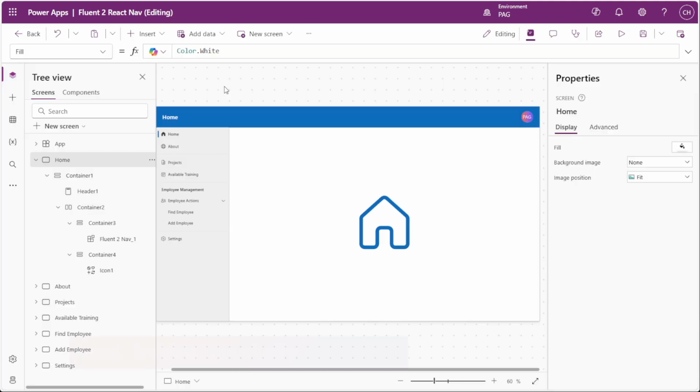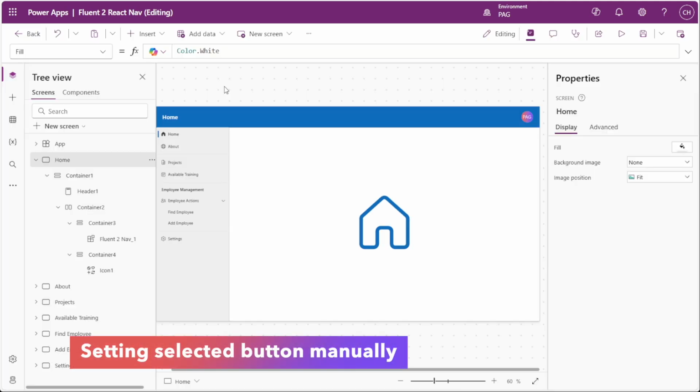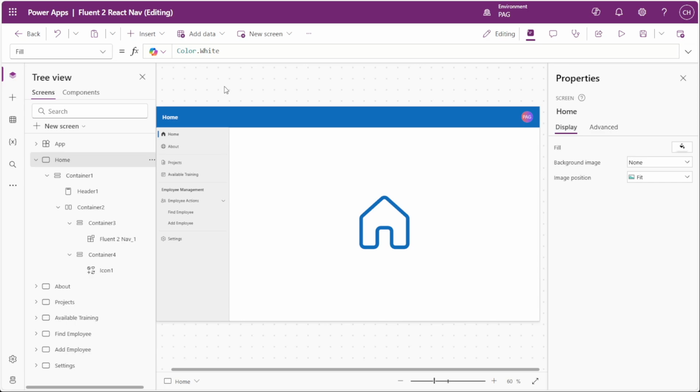There may be cases where you need to programmatically set the selected navigation button rather than relying on the user to click the navigation button on the left-hand side. Some of those instances might be on the app start, where you want a default selected item to be shown, like the home button. Or maybe you have a form control, and on success of a submitted form, you want to navigate to a different page. In that case, you'd need to select a new button from our navigation pane.